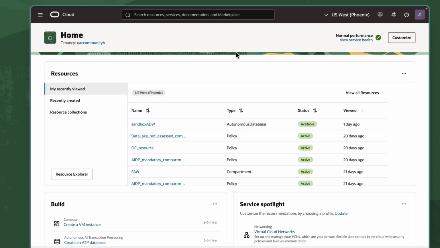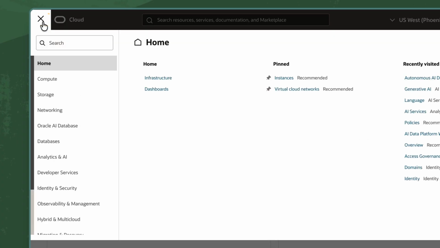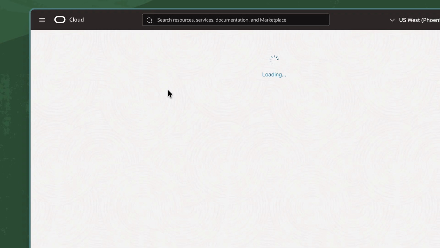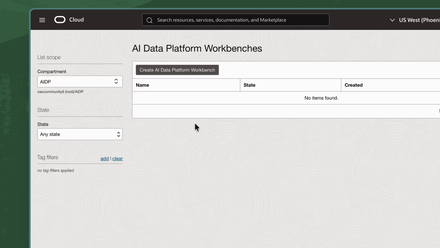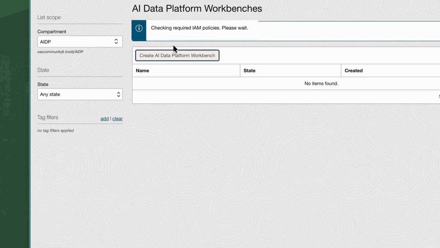As an administrator, I'll verify IAM settings in the OCI console. I'll navigate to Analytics and AI, and then select AI Data Platform Workbench. To create a new instance, I select Create AI Data Platform. Before I can continue, Oracle AI Data Platform checks that the required IAM policies are in place.